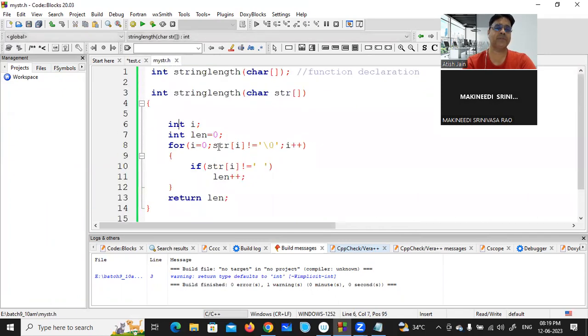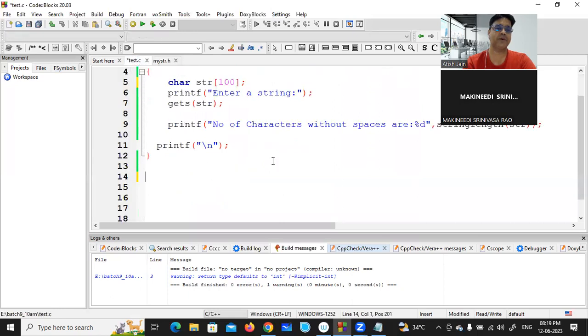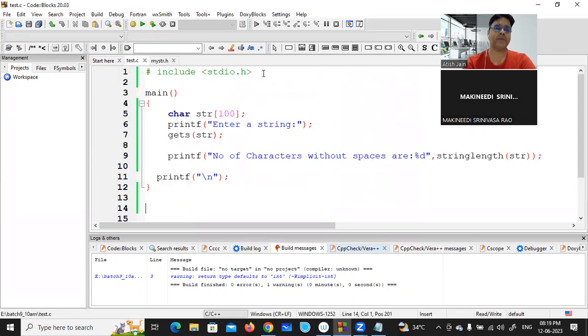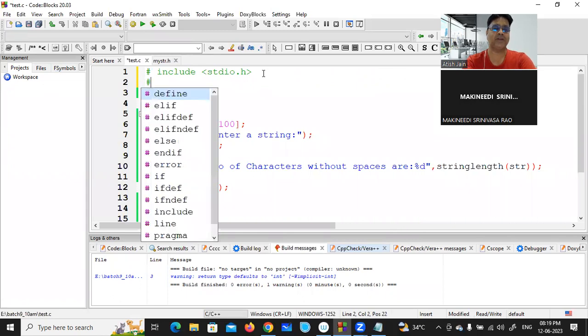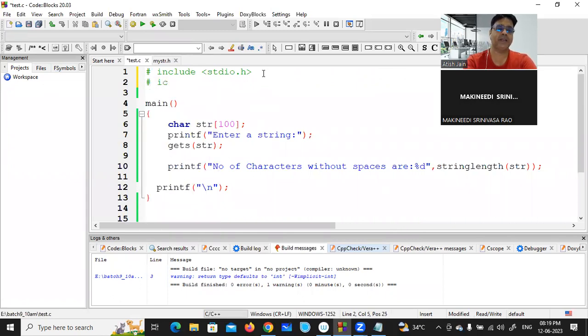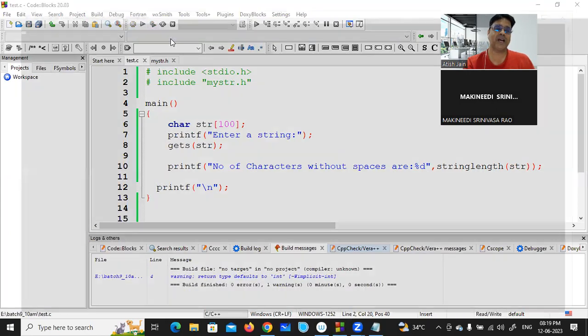Now if you go to the main program, your main program should include this header file, saying #include "mystr.h". User defined header files are included by using double quotes. Once you include this header file, this particular string length function will be available for your program. Now you can see how it works.